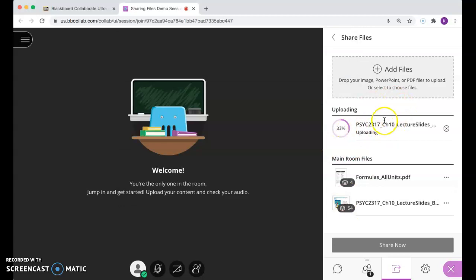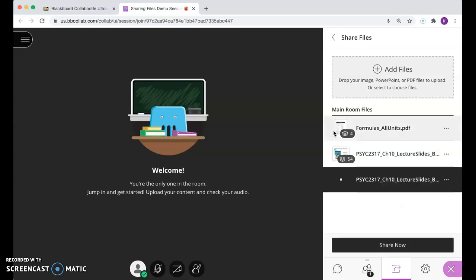Now I'm just adding a duplicate file that I already have loaded to show that it does take several seconds to upload the file and then to convert it to the appropriate file type. So if you're going to be using a large PowerPoint file in your class on Blackboard Collaborate Ultra or a really big PDF, something that has a lot of images, you want to give yourself enough time for that file to upload and to convert. You can see that this file is still loading here.